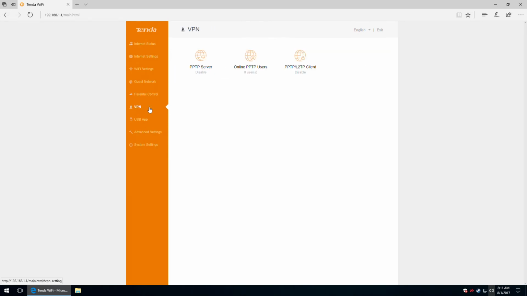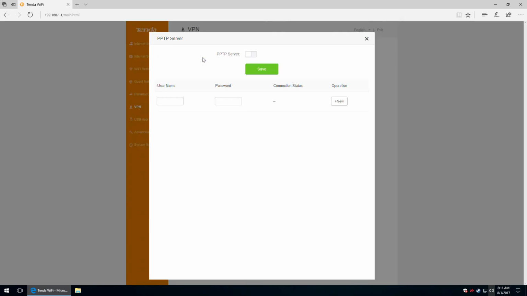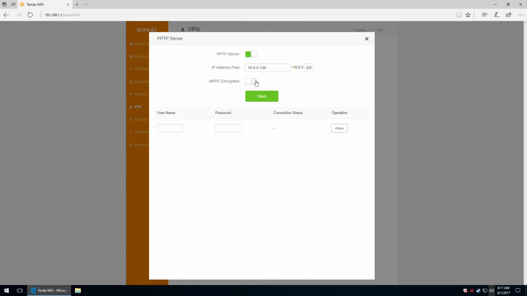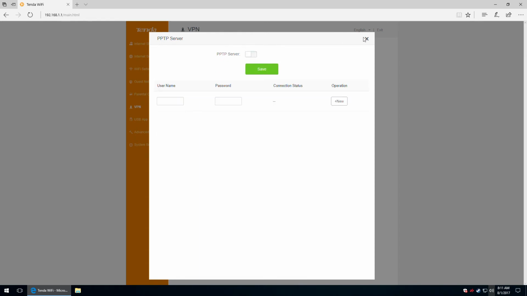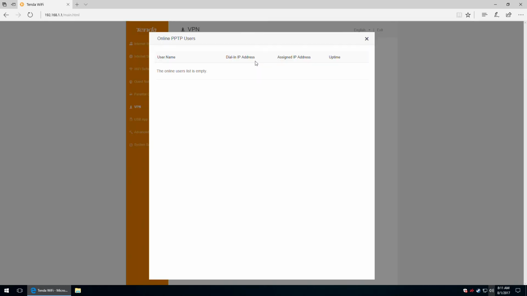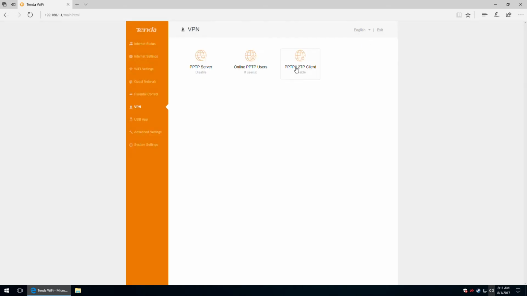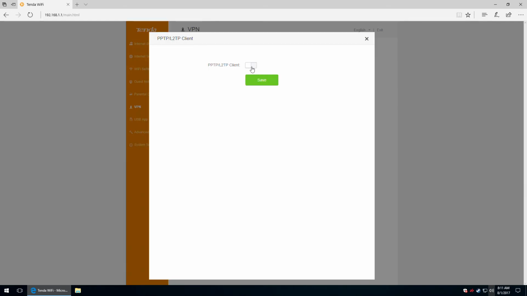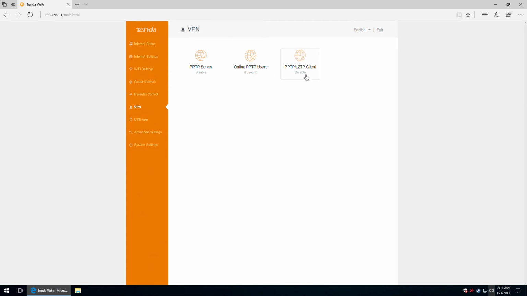Then we have some VPN functionality, but only PPTP, like this. So PPTP server, and here you can see the available users, and of course the client. Unfortunately, there's no OpenVPN support right now.